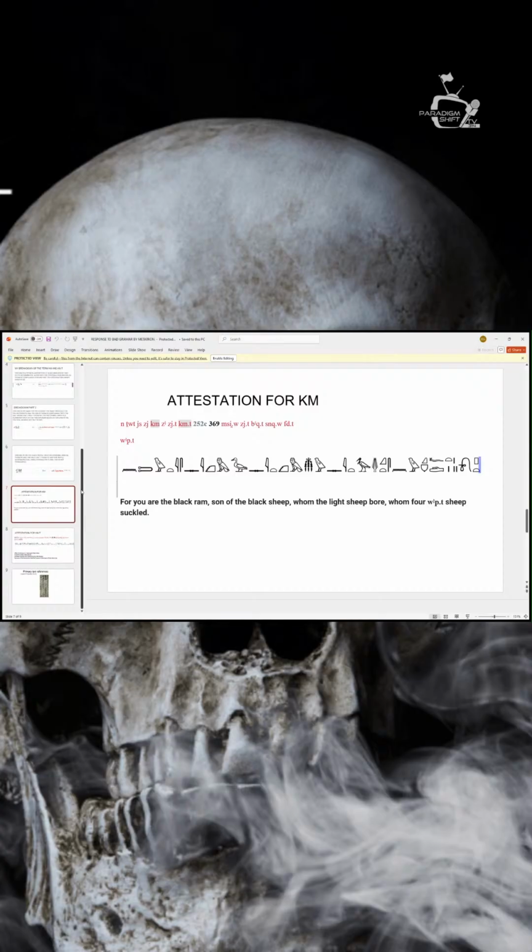We don't need to get into the transliteration and the actual glyphs. Maybe I could come back and do that in another presentation. But this is describing him in the afterlife. It says, "For you are the black ram, son of the black sheep, whom the light sheep bore, whom 4 clear sheep suckled." So this is the first attestation of Km and Kemet. But in this case, Kemet is not a place name. It's a physical description of Unas in the afterlife. So we can go to the next text.